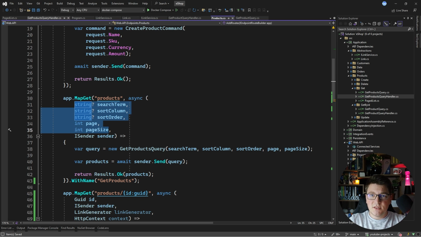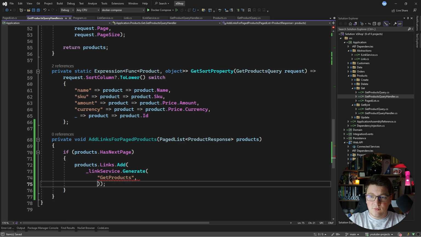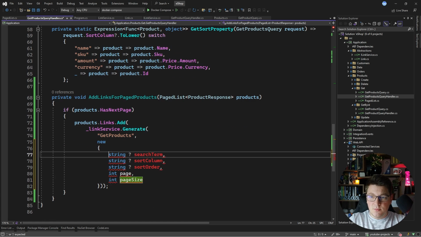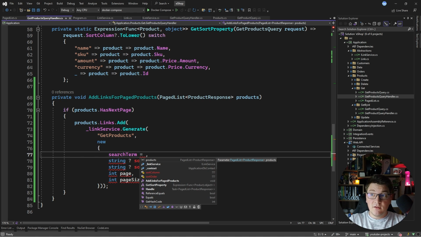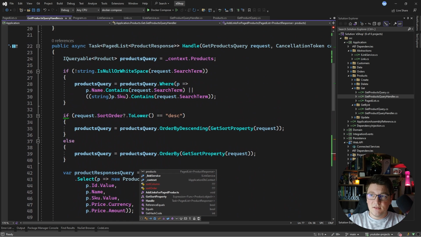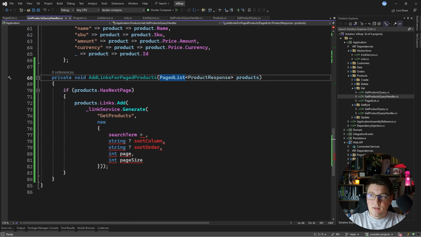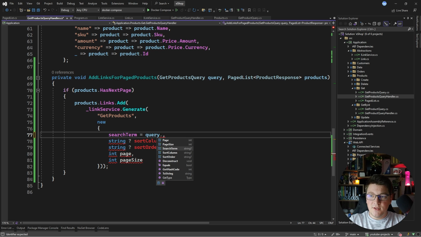So I'm going to copy this and head back to my getProducts query handler, and we need a new object created here. So now I have the individual properties. I want to set the search term value, but where do I get it from? Well, I'm going to need to pass the getProducts query to be able to use it to generate my links. So let's add that as another argument here. So query, and we're going to now take the query search term and pass it to the parameter that is going to be used to generate our link.